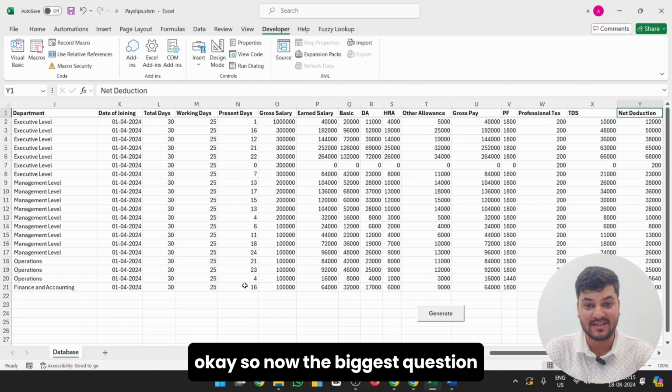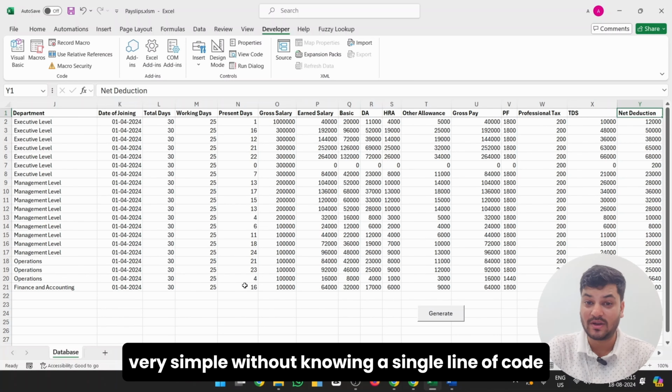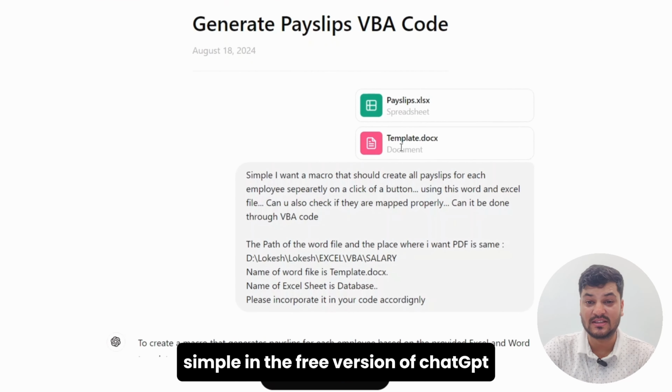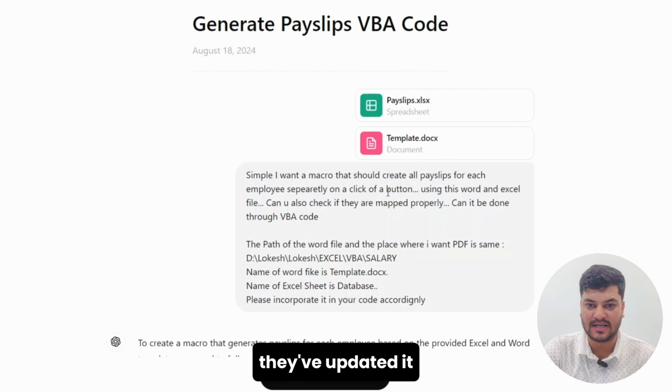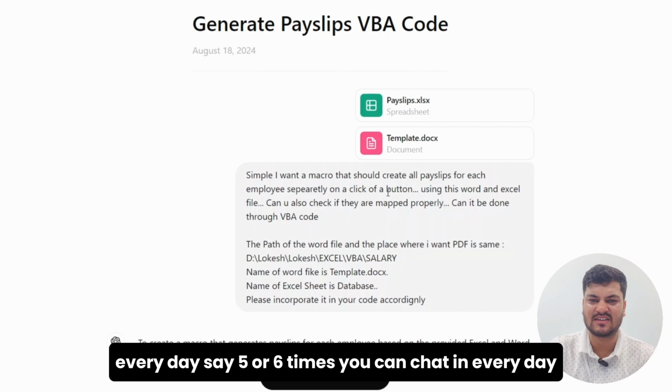So now the biggest question, how I did it. Very simple. Without knowing a single line of code, this is entirely done through ChatGPT. So what I have done, simple, in the free version of ChatGPT they've updated it, and now we can upload files up to a certain limit every day, say 5 or 6 times you can chat every day.